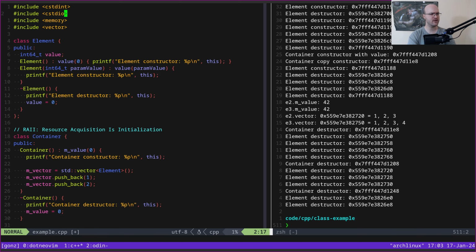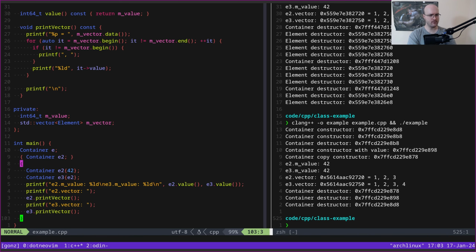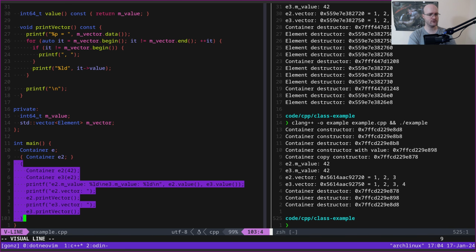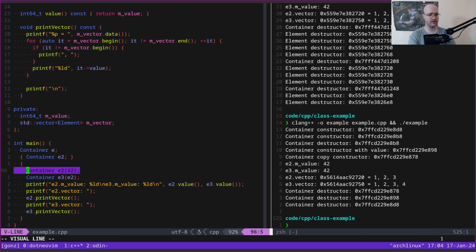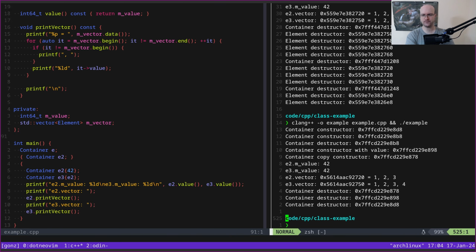I'm going to comment some stuff out just so we don't get spammed too much here. Sorry about that. So here we have a program, very simple and straightforward. There's one construction of a container. Here we create a new scope and create a container. Here we create a new scope and do more things. We create one container, and then we create a container that takes another container, right? We're going to see what that means. And then we print some values from these containers and so on.